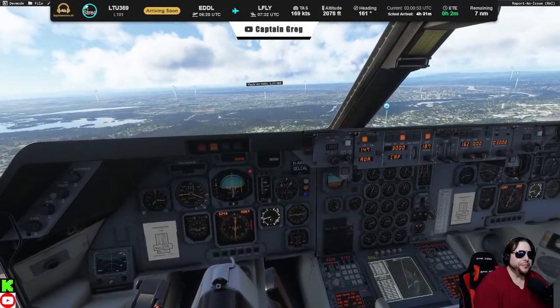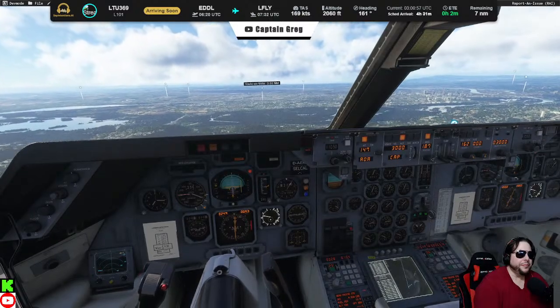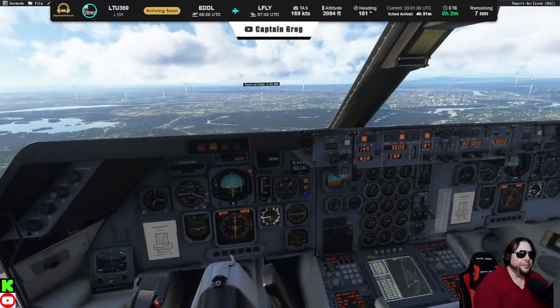LTU 369 Heavy, runway 16, winds 170 at 8, cleared to land. Runway 16, cleared to land, LTU 369 Heavy.